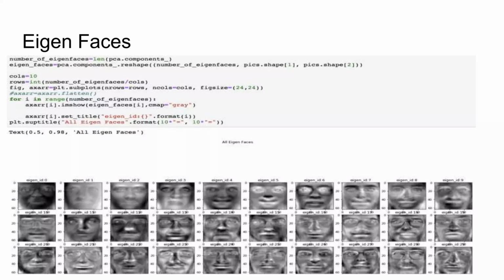Face recognition. Project new face images onto the eigenface space by calculating their dot product with the eigenfaces. The resulting coefficients form a feature vector that can be used to compare and recognize faces.